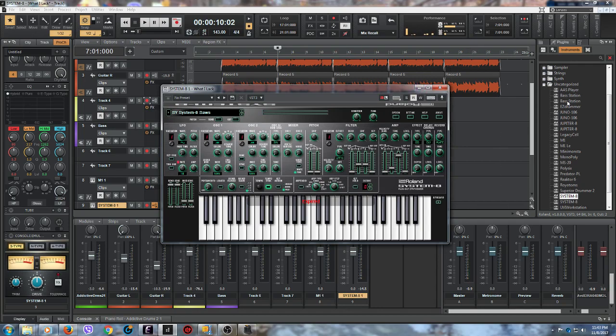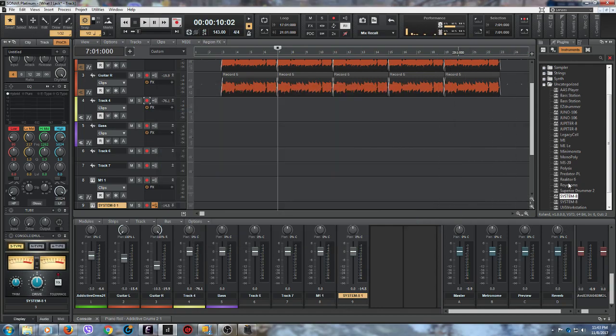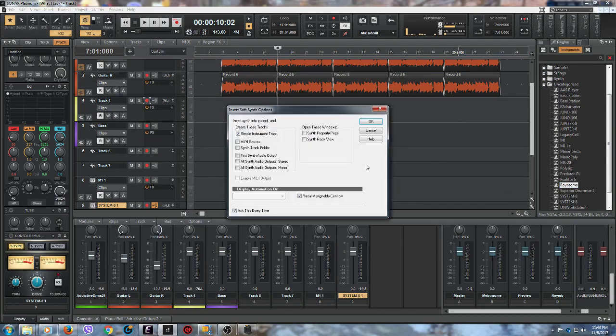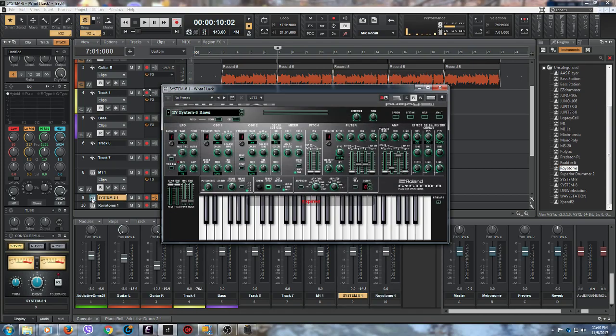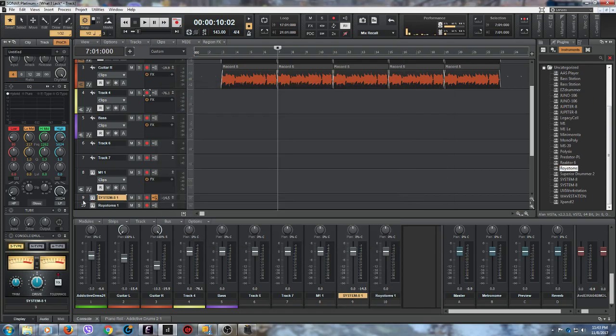But yeah, these are all different. Here's one that's actually cool. This is Roto Toms. This was free. Some guy made this. Get rid of this.